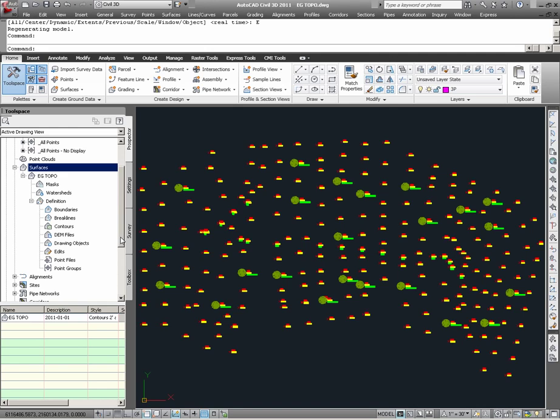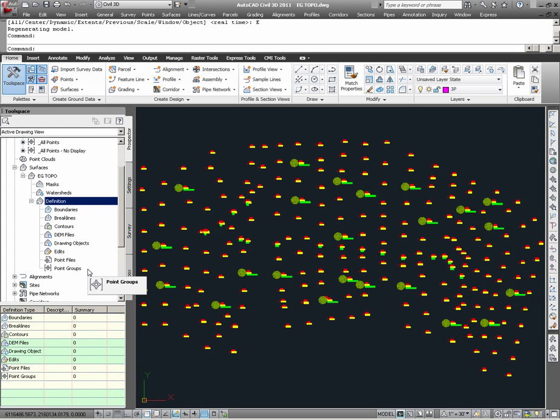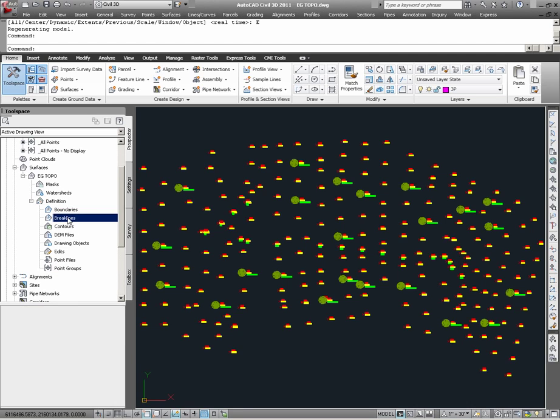Upon creating a surface, we need to provide surface data. Having expanded the view underneath the EG Topo surface, we see that under Definition, we can provide things such as boundaries, break lines, contours, DEM files, drawing objects, edits, point files, and point groups to aid in defining our surface model. Again, in this example, we will be focusing on point groups and break lines.